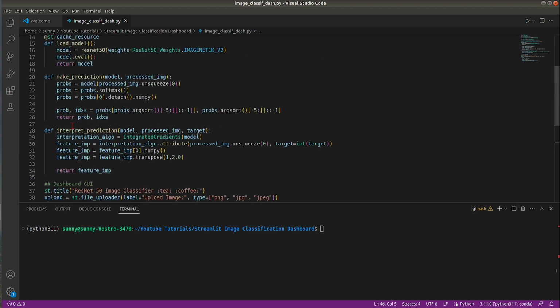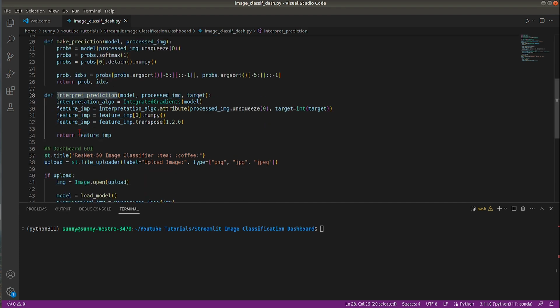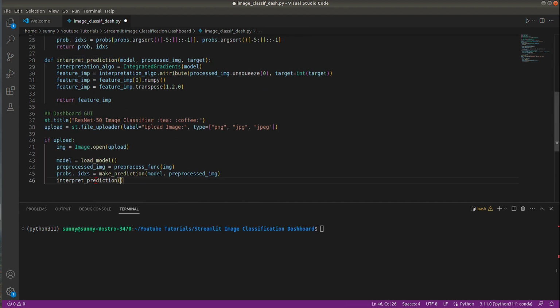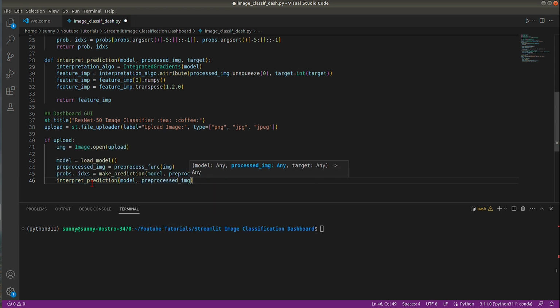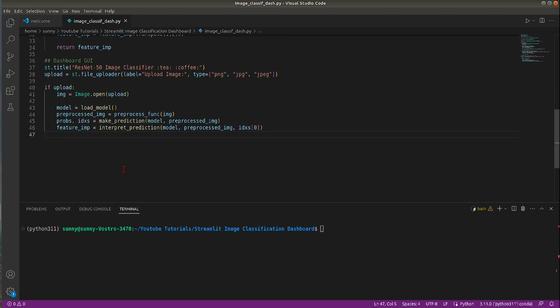Next, let's interpret this prediction using this function. So I will call this function interpret prediction. We give it the model, and then the pre-processed image is the second, and for target I will give indexes of 0. So indexes of 0 is the index which has the highest probability. The output of this is the feature importance. Right, so now we have the feature importance as well.